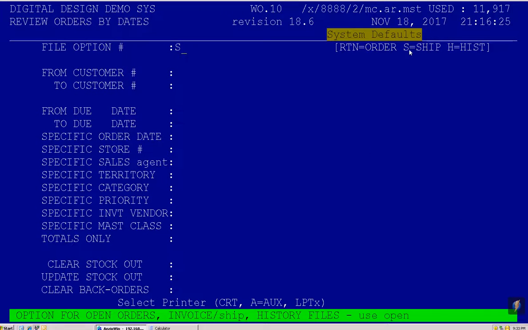There's either the S, which is your status, and the H, which is your history. We don't use the open order within the work order system. So an S would be all your work in process that's currently happening, and an H is stuff that's already been invoiced and closed out.